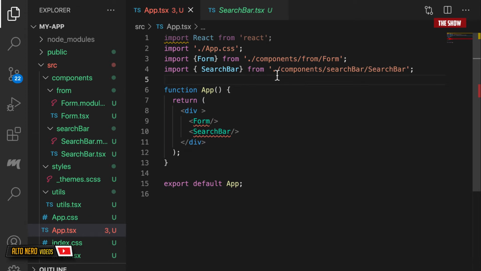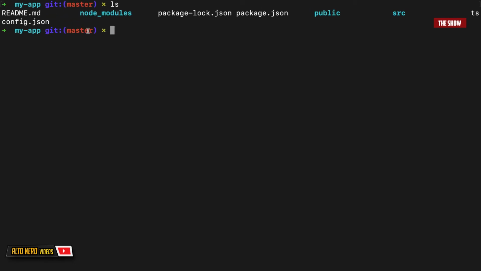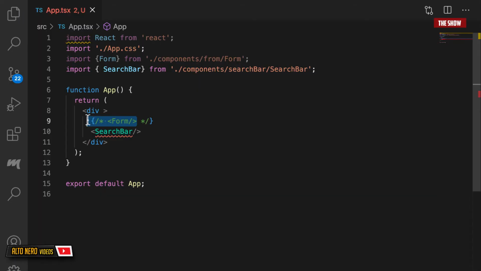So now let me start the React application, and let's see if we do get errors or if the application actually starts. Okay. So I go to the terminal, and then from the my-app directory, what I'm going to do is to type in npm start, like so. As you can see, this is failing because we have not passed the props that the form and the search bar need. So what I'm going to do is to comment out the form for now, and then provide the search bar with a random placeholder. So I'll comment out the form for now, and then for the search bar, what I'm going to say is that placeholder is "search me". Okay.